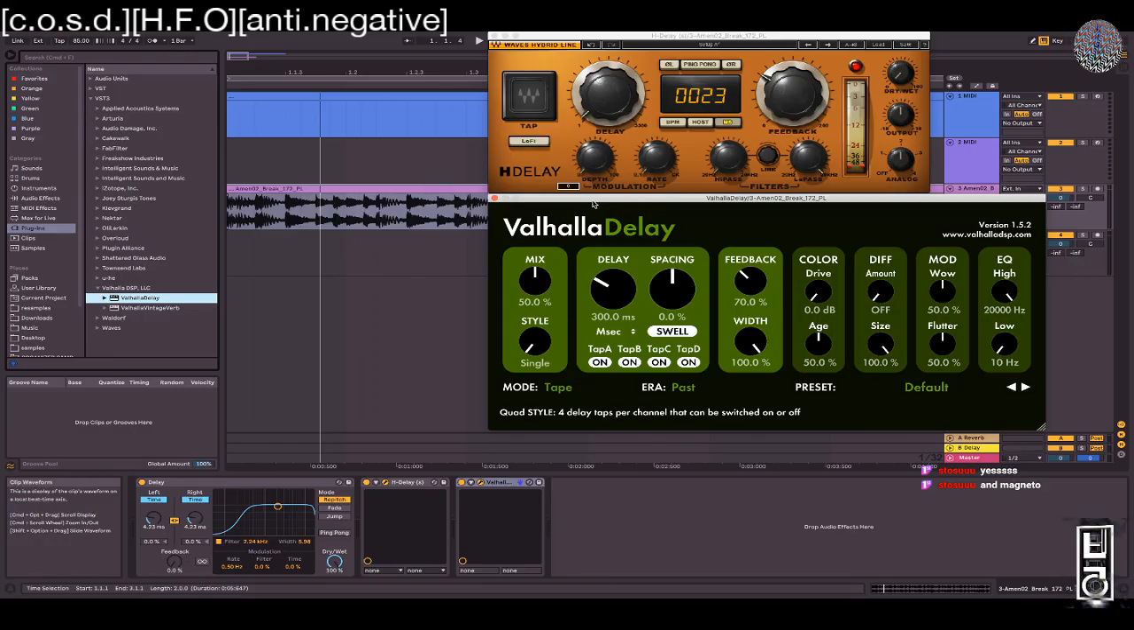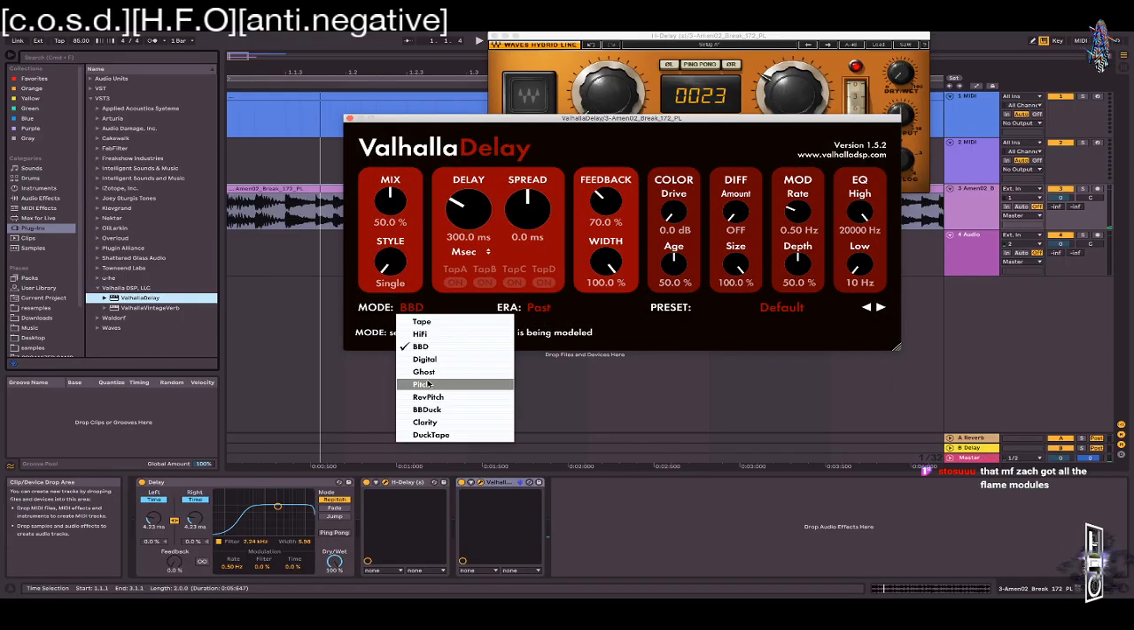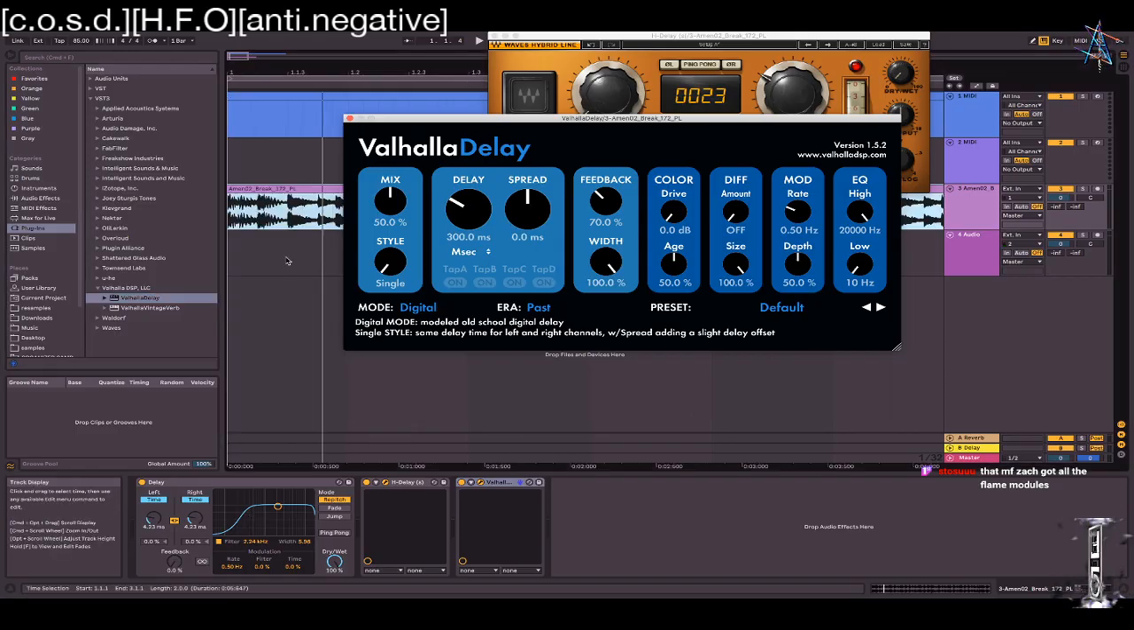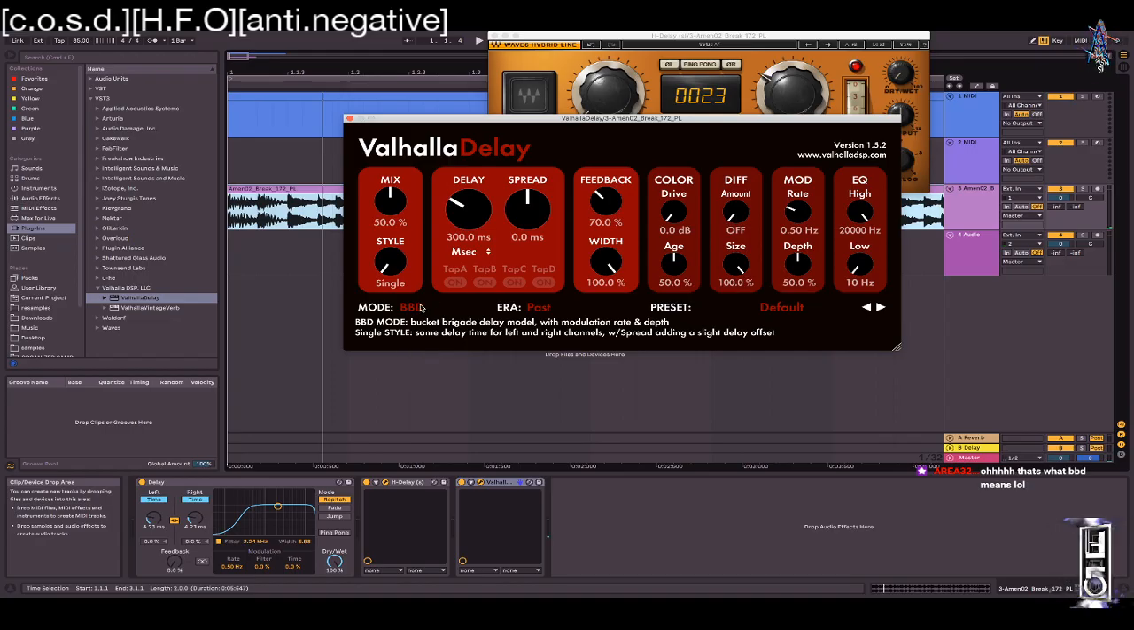So this Valhalla delay has all the modes: tape, hi-fi, bucket brigade. It has digital, which is like this, kind of. So this is modeled kind of after the Eventide, not the Eventide actually. It's kind of a version of the Echoplex, post Echoplex. So tape and bucket brigade are going to be kind of like the Echoplex.